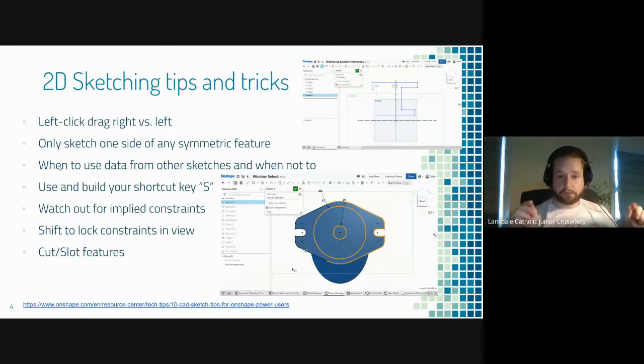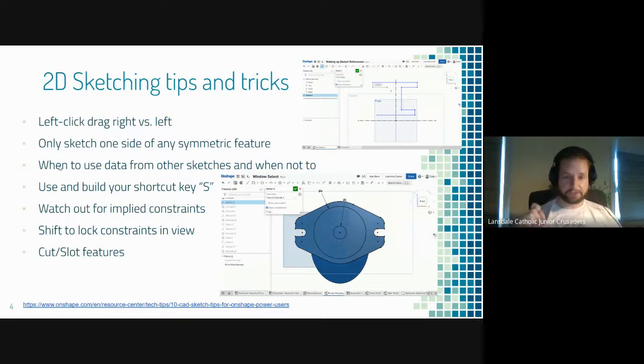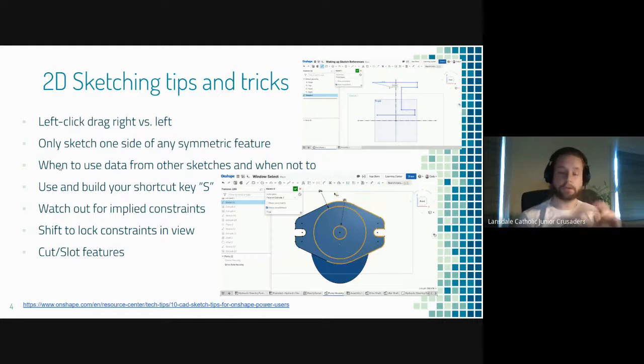You can use information from other sketches and like draw a circle on a corner or on another point that exists in another sketch. That is something that you can do. You don't always want to do that, but you often do want to do that. So we're going to talk a little bit and do some exercises surrounding when you would want to use that geometry, when you would not want to use that geometry.